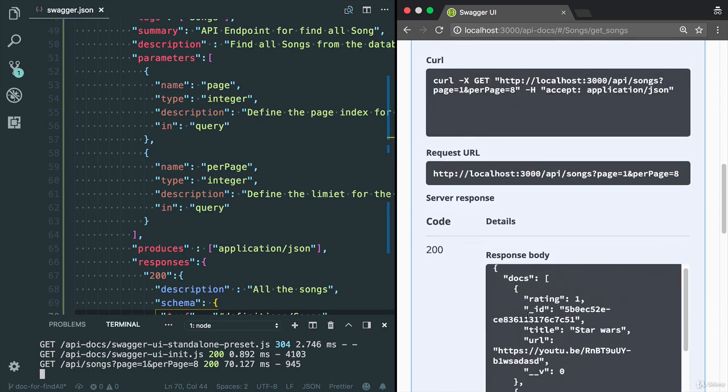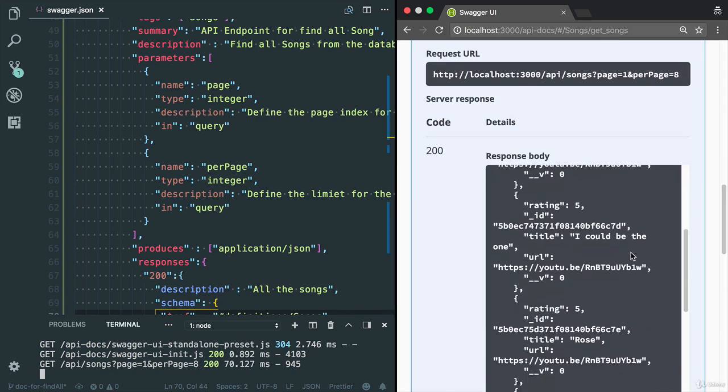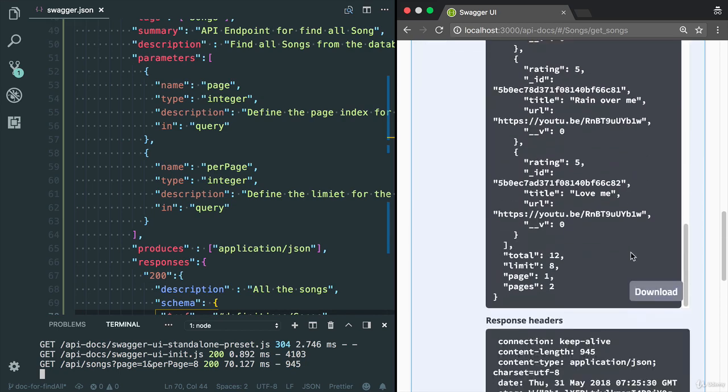I got all the docs. Here we have docs. Let me show you the limit and page. My limit is 8 and this is my current page.